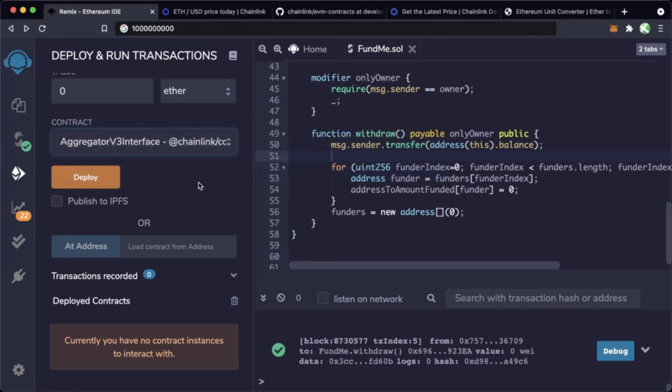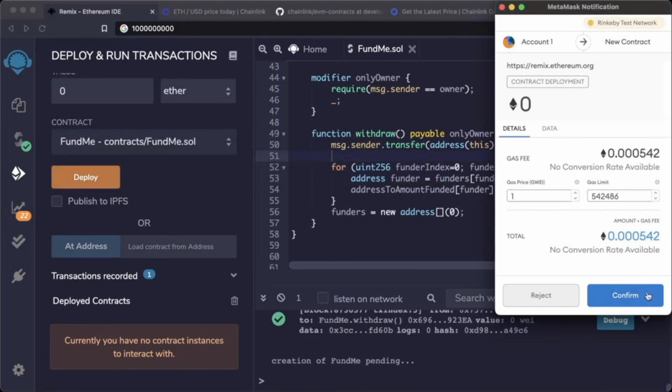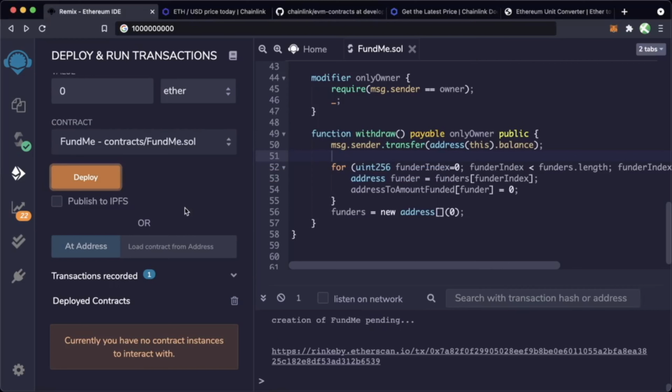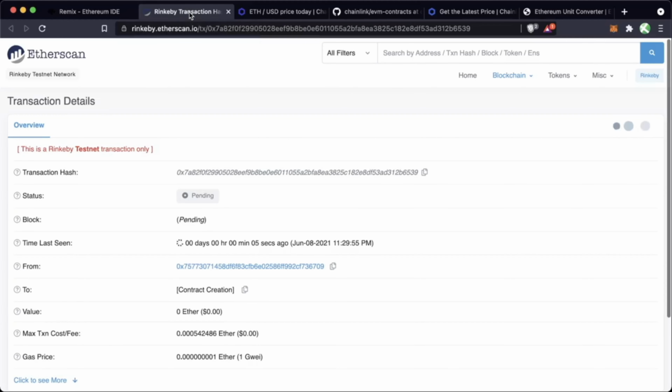So we're going to go to FundMe. We're going to deploy it. We're going to confirm from MetaMask. And remember, if you're ever confused about what's going on or something weird is happening in your transactions or your deployments, you can always go into Etherscan and read more about your transaction and what's going on.